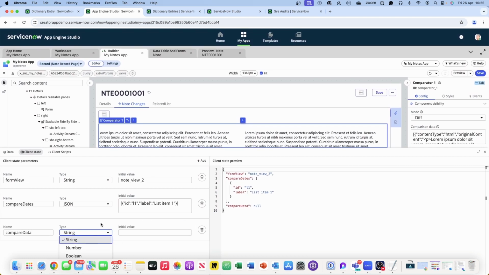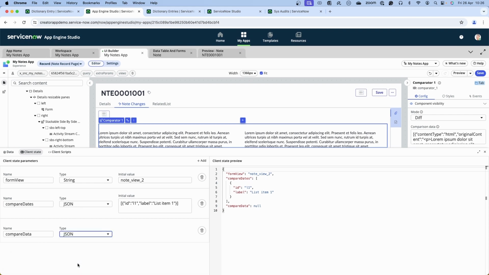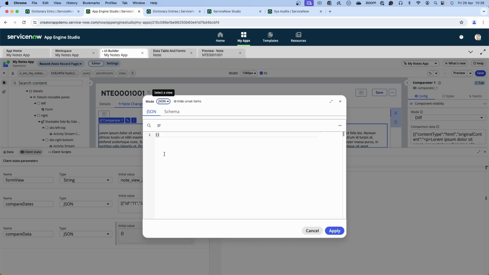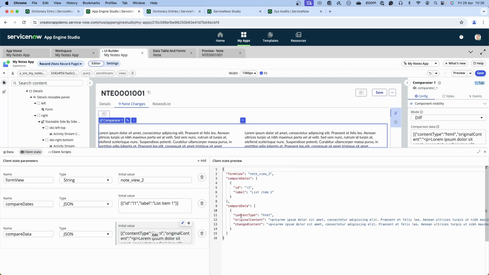Scroll my screen up the bottom. So there we go. JSON. We're going to edit that. Let's populate it. Oh, that's not good. Put that in there. Right. So we apply that. So as we can see, our data is in here.